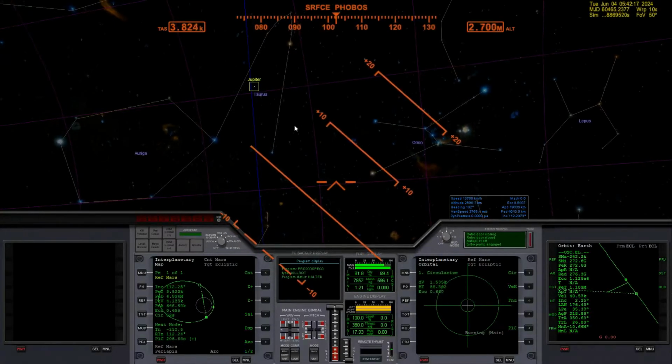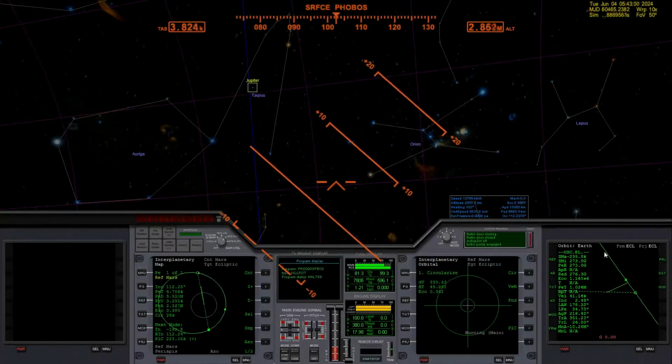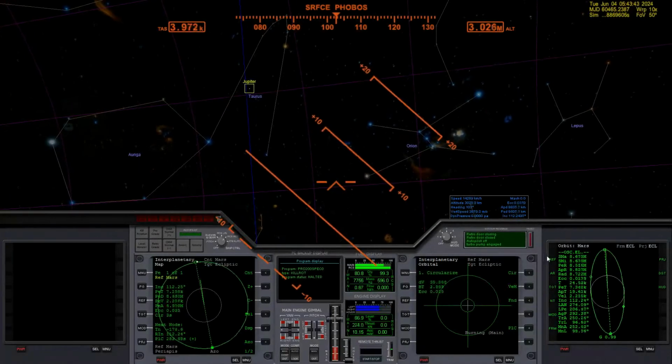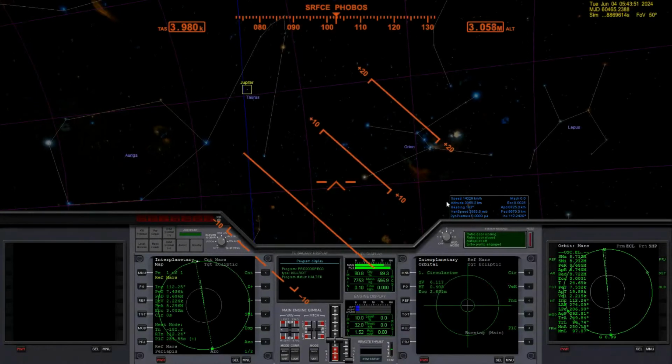So, we're circularizing our orbit right now. You can probably see it on, this is now basically the same as this. So if I just hit Mars, this is just the same. So, we are officially in orbit, okay?